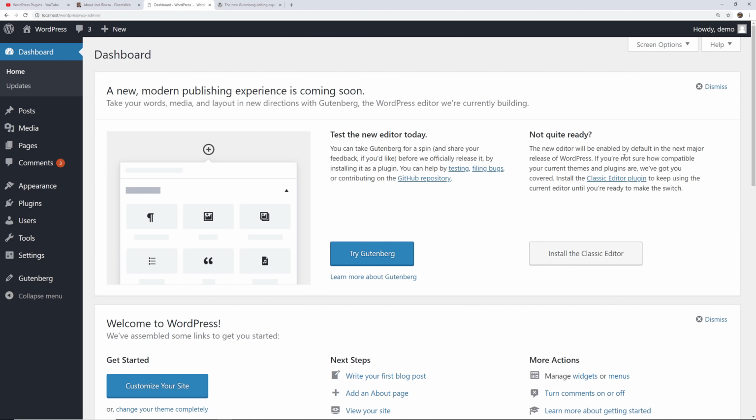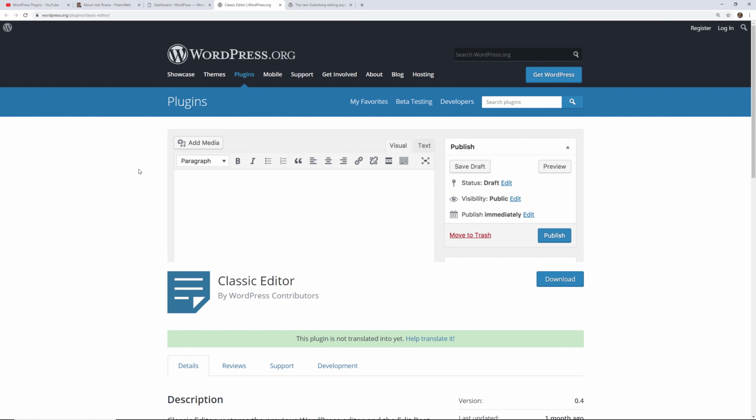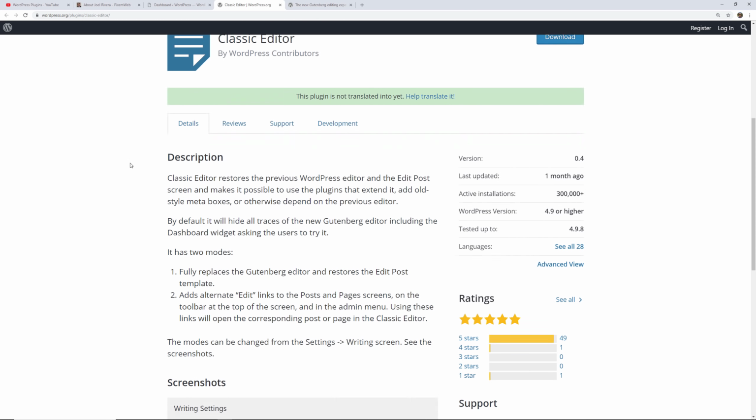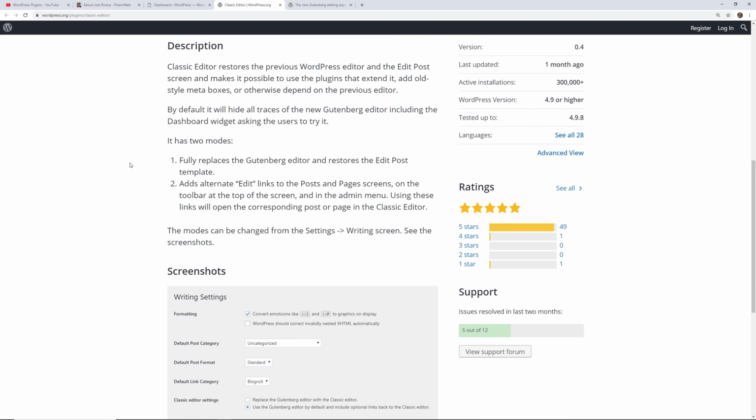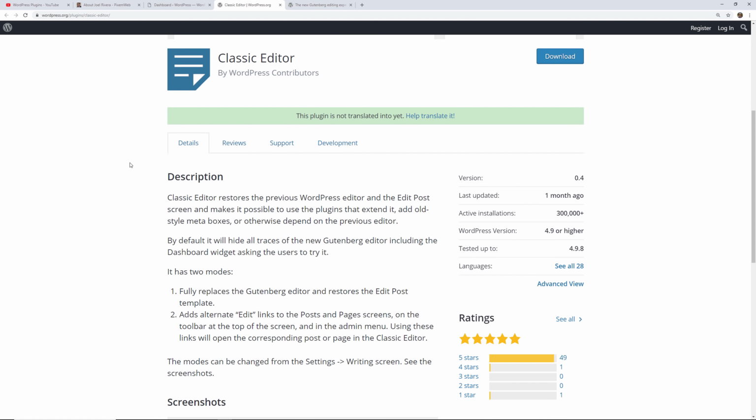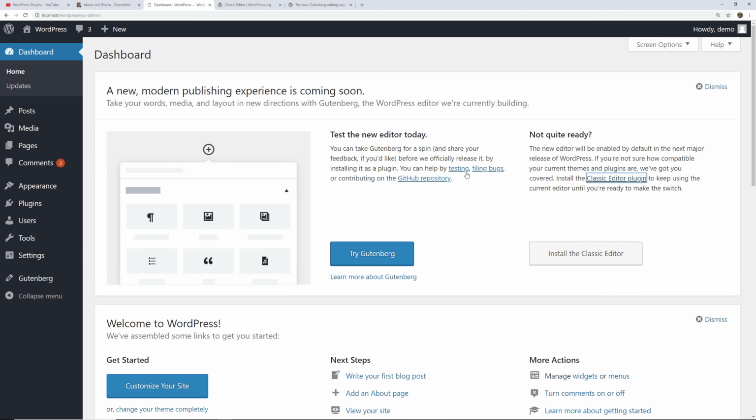The new editor will be enabled by default in the next major release of WordPress. If you're not sure how compatible your current themes and plugins are, we've got you covered. Install the Classic Editor plugin to keep using the current editor until you're ready to make the switch. So I'm just going to open that up in a new tab. Let's take a look here. So the Classic Editor plugin will bring that feature of the TinyMCE or the Classic Editor back to you. And you see it's very popular, 5-star reviews, and recently updated. Alright, so let's install that one. Install the Classic Editor plugin. It's installed. Let's activate the Classic Editor.